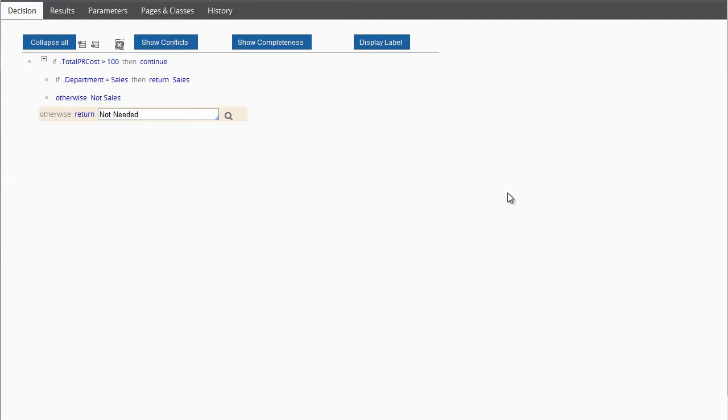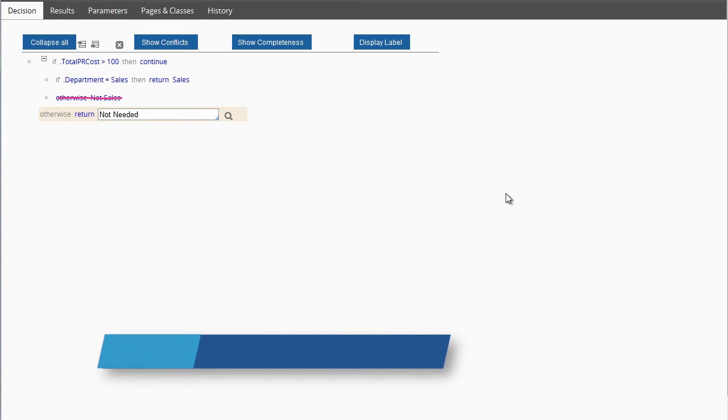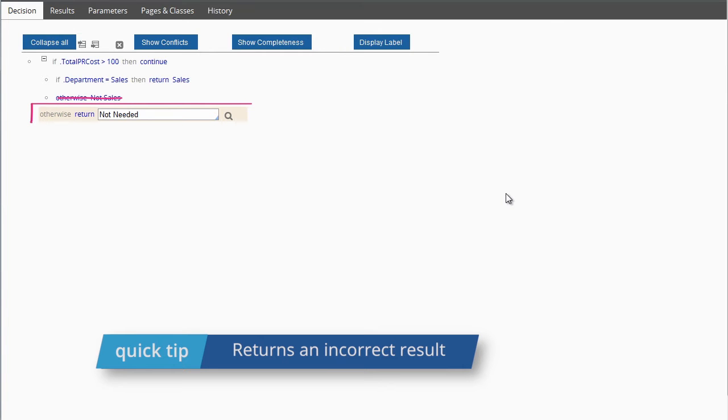The decision tree rule requires an otherwise condition at the end of the tree. But what if we remove the upper one? What happens then? In this case, any purchase request of more than $100 that is not logged by a member of the sales department would not require approval. Rather than triggering a result in the correct branch for purchase requests that exceed $100, it would trigger the otherwise at the bottom, for which the result is not needed.